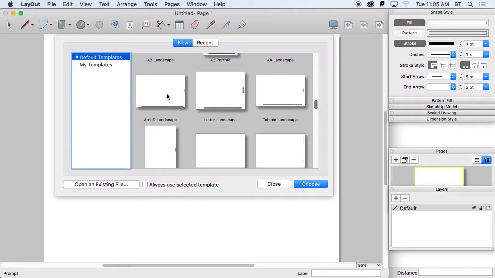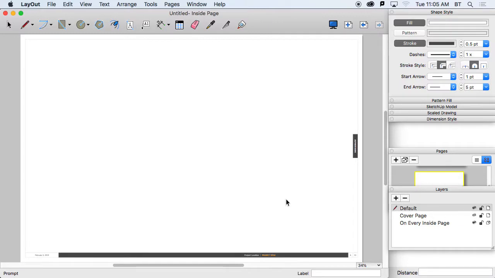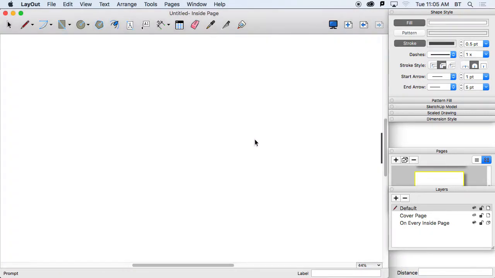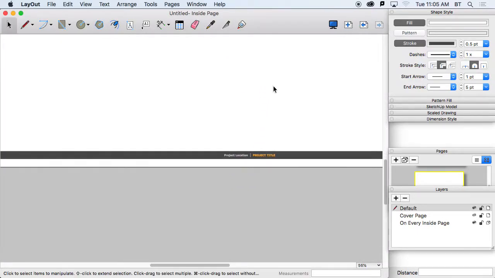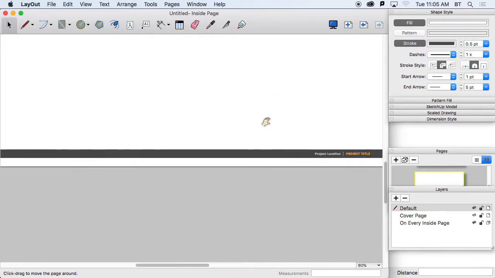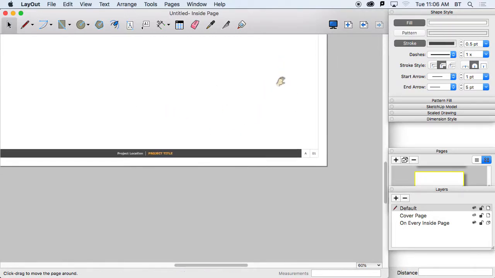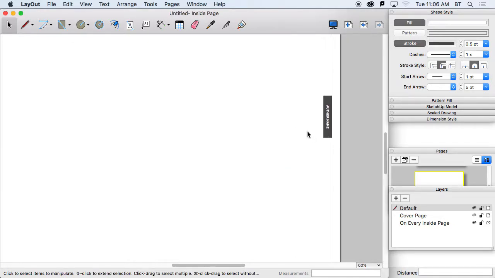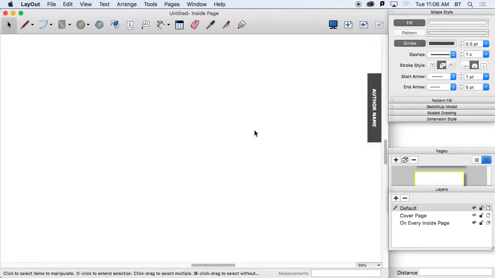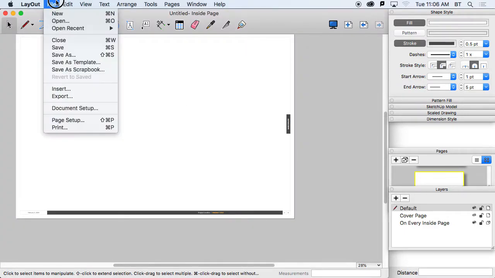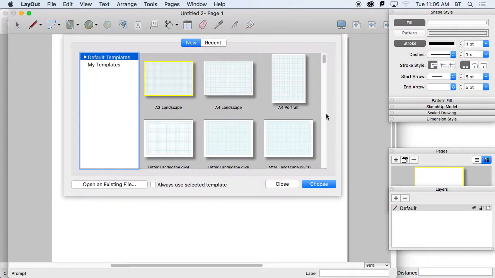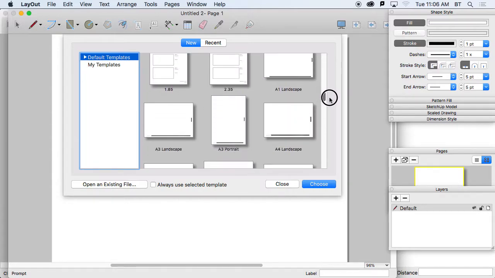So this one I'm going to do ArchD Landscape, and I can see what kind of title block it has. It has a date on the bottom, project title, project location, sheet number, and then your author. So that's a nice, very simple one. I can also go File, New. Let's take a look at another one, a more complex one.